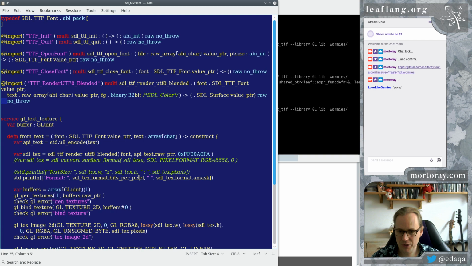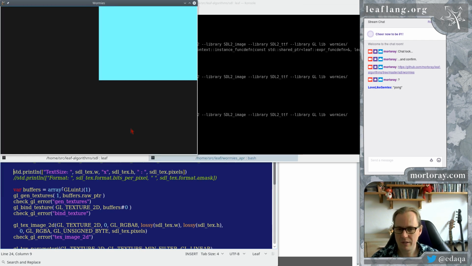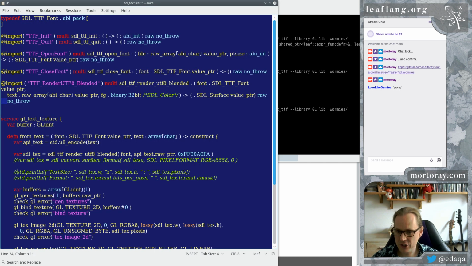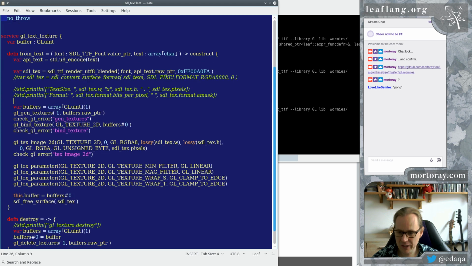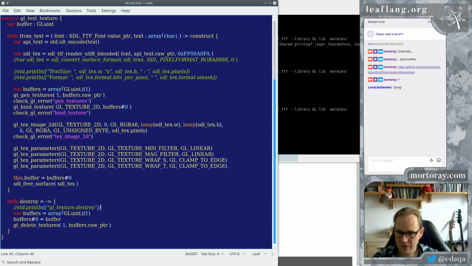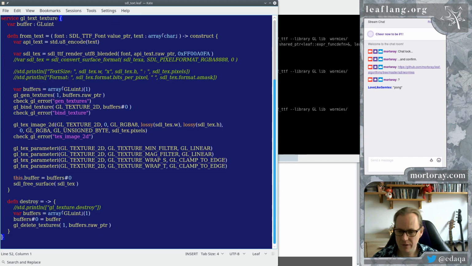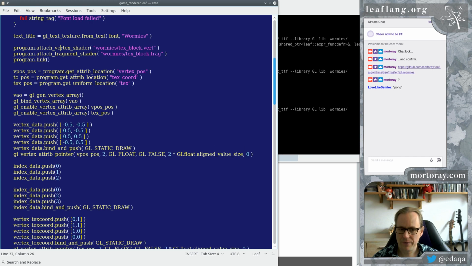Format, 32, that looks fine. Bits per pixel, let's check the size of it. And it's created the texture, so it should be fine. It's created the actual texture. It's generated, it's probably bound. I don't think there's any difference here. We've generated all of this. Now, what's wrong with the renderer?